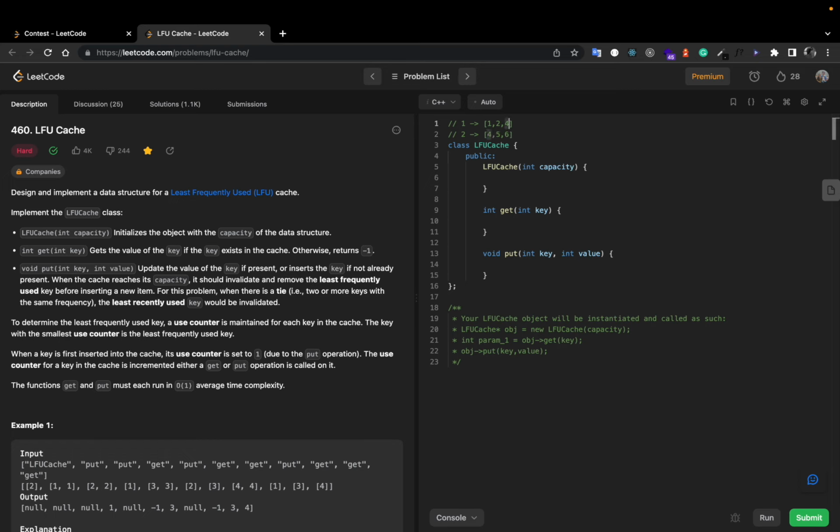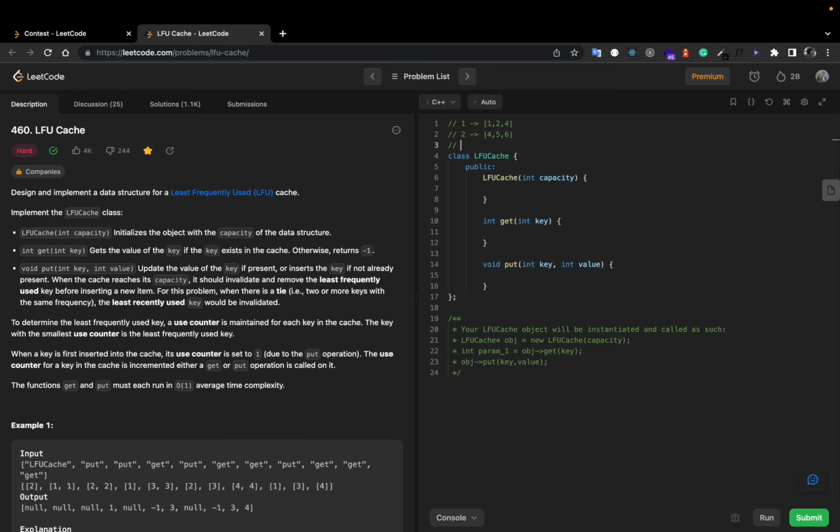So if the size is 6 for this cache and I want to add more data to it, then this is the least frequency, so that is least frequently used, and this will be the least recently used, because we will be adding all the recent usages to the head of the linked list. So in this way we are going to work.